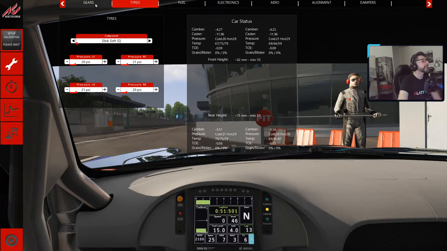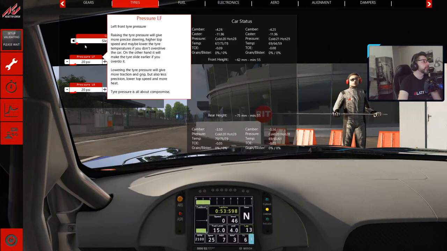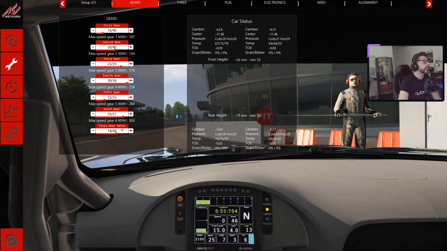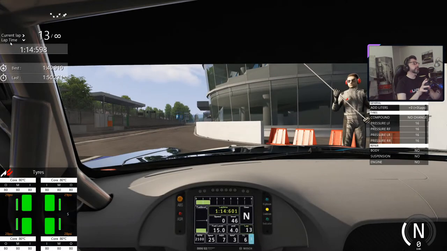I would also want to go down by 1 here. And this is my sixth gear. Let's make it a little bit shorter. So one click shorter, I want to see what will happen in the sixth gear if I can get an even higher top speed. So only those things, let's see.